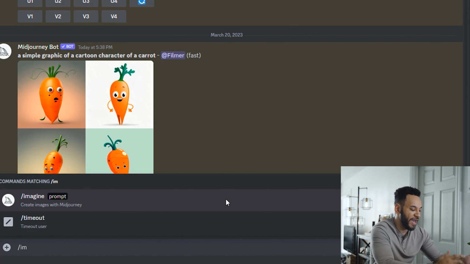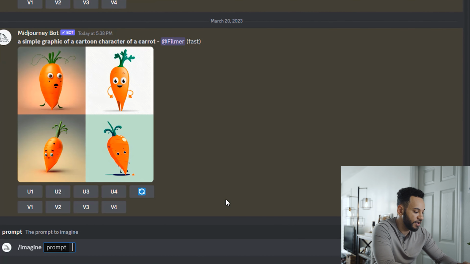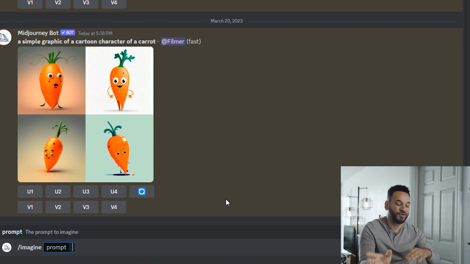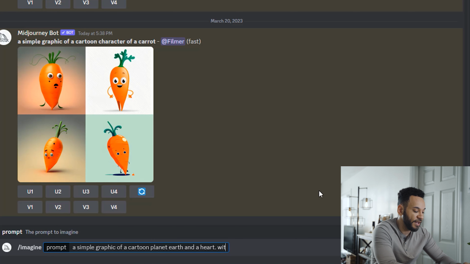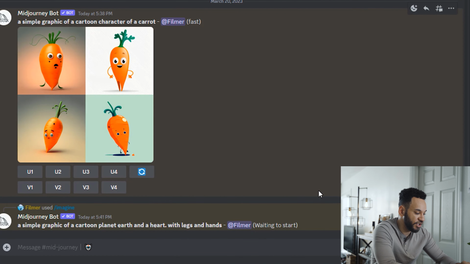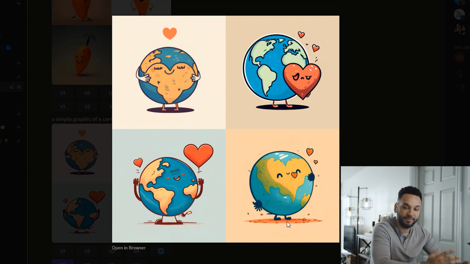So we're going to go back to /imagine, and I'm going to type in something different. I just wanted to show you how it works so you understand what I'm typing in. So I'm going to type in the same thing, a simple graphic of a cartoon planet Earth and a heart with legs and hands. And I'm going to press enter. So I'm going to let this generate. And as you can see, it generated us 4 images of what we asked it.